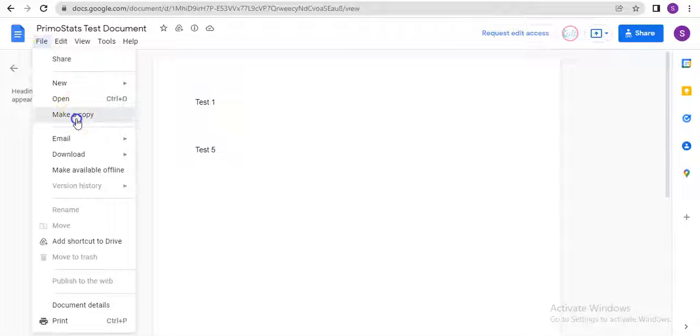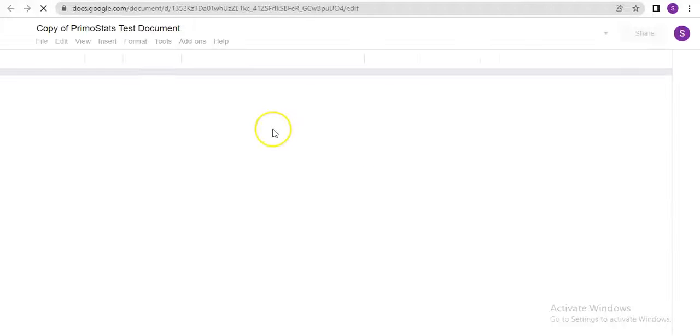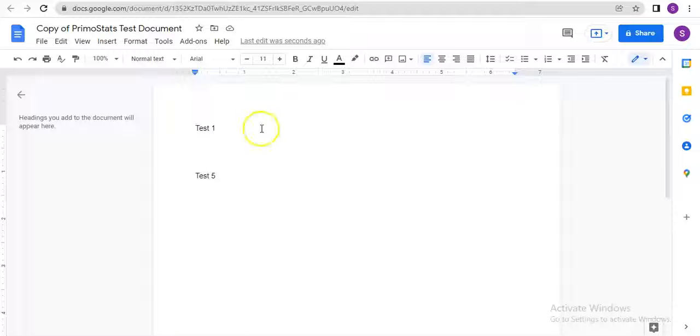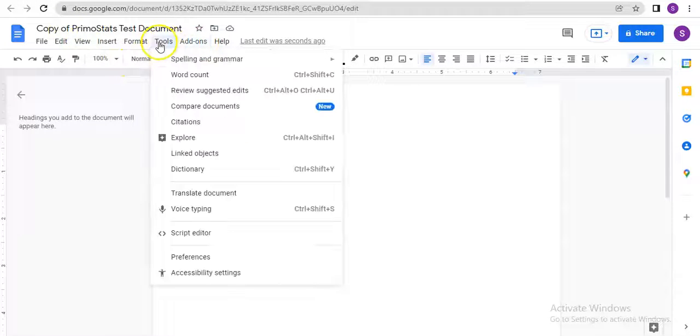So what you can do is go to File, make a copy, and then just copy it. What this is now doing is generating a Google document in your Google Drive. This copy of the document is now owned by you. Once you have done that, you can go to Tools and Script Editor.